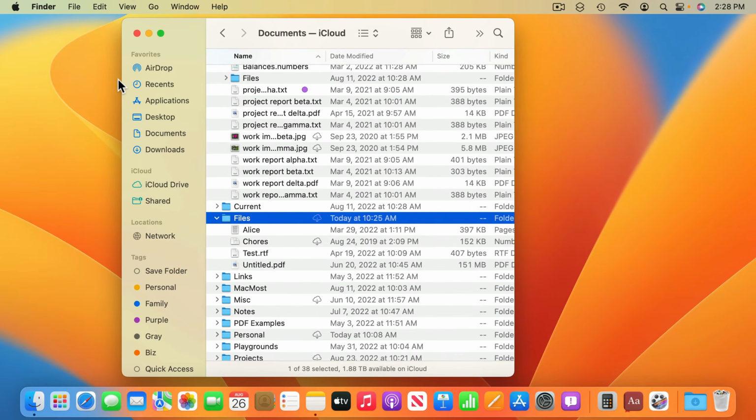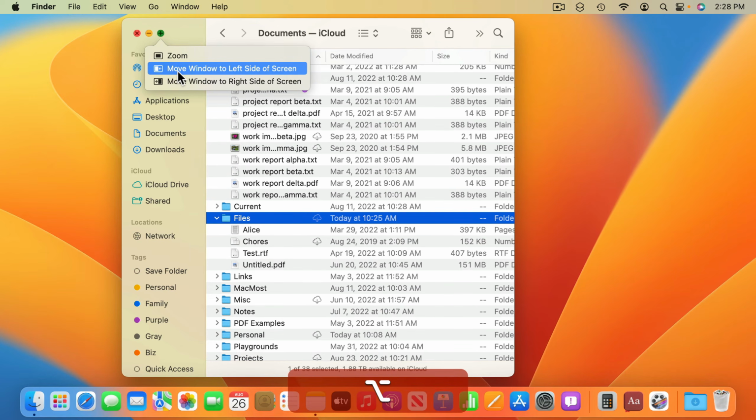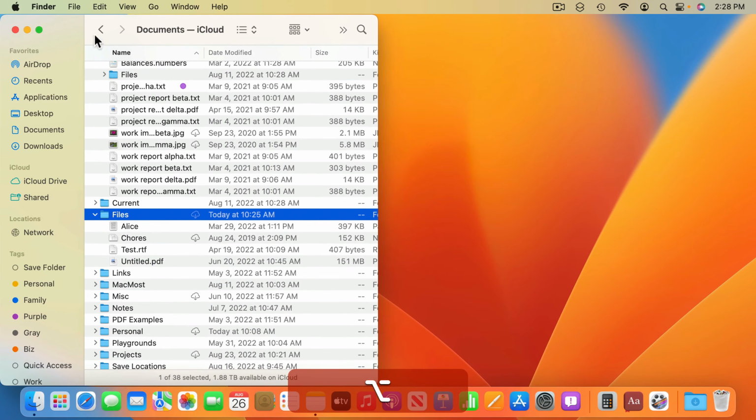Let's exit this. And instead we can hover over the green button here and we could see other options when we click. And there's tile window to left, tile window to right. This will actually do split view, which we'll also look at in a minute. But if you hold down the Option key, then you could see move window to the left side of the screen, which simply resizes the window to make it fit here.